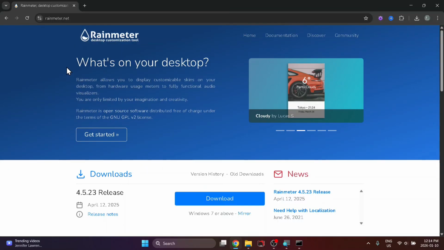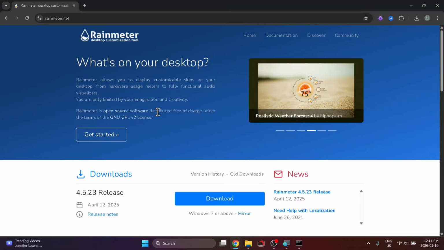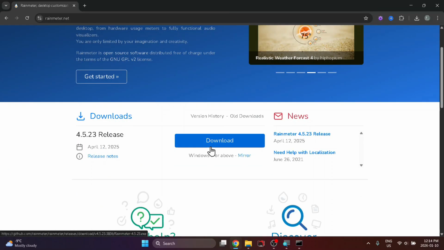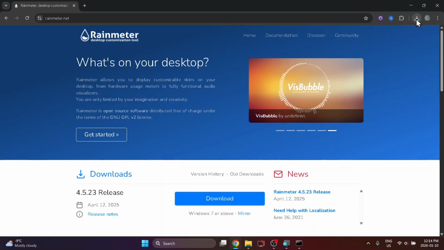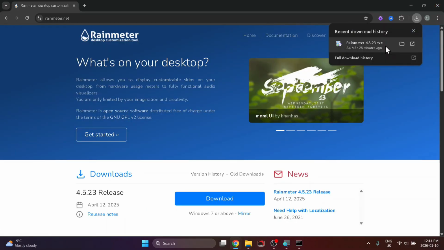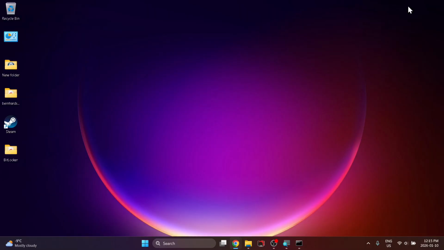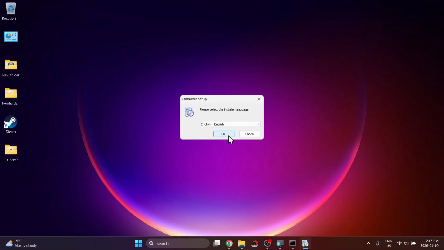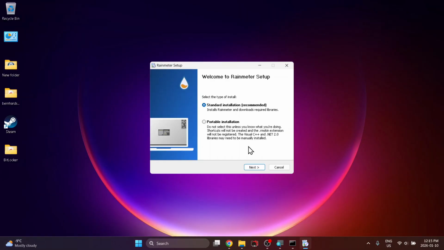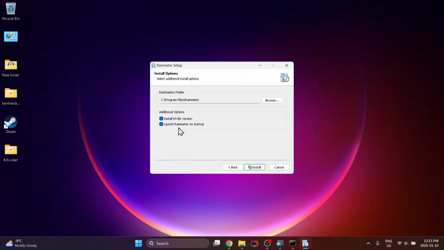To download Rainmeter, you just go to rainmeter.net and hit the blue download button right here. Your download is going to start in the top corner here. When it's done, you simply click on it, select your language, hit OK. You can keep it on the standard installation. Make sure the 64-bit version is checked and hit install.